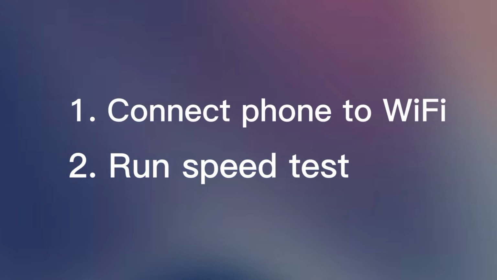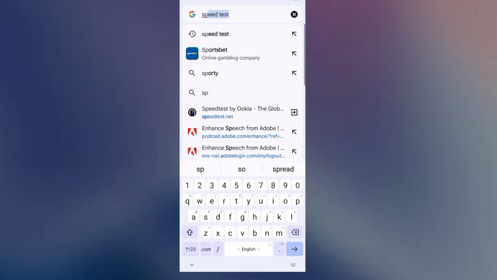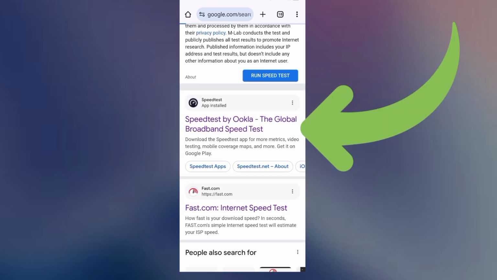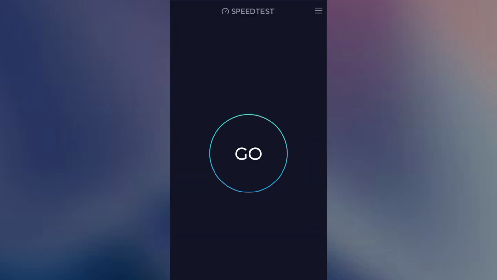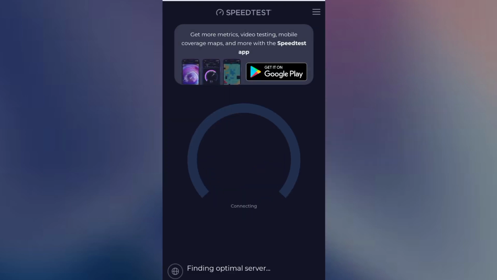First things first, make sure you are connected to your Wi-Fi. The next thing we're going to do is run a speed test before we apply the settings, and then after the settings, to see if there's going to be differences in the speed. First open your browser and type speed test. It is right here. Click on it. Once you're here, just click on the go button to start the test. It's just going to take a few seconds to return the results for us.